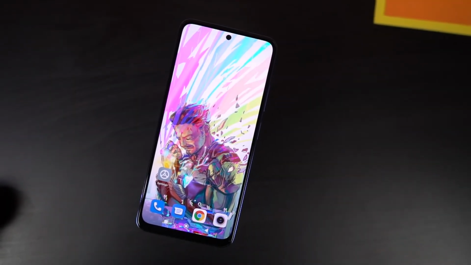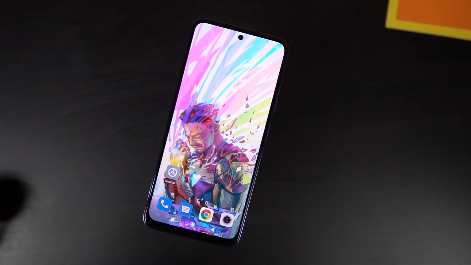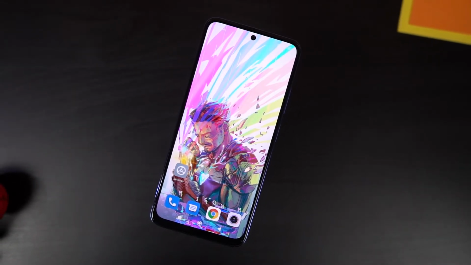Hi there guys, I'm Nikhil from Notion Hub, and in this video, I'll be showing you the most important tips and tricks for your Redmi Note 11 Pro.